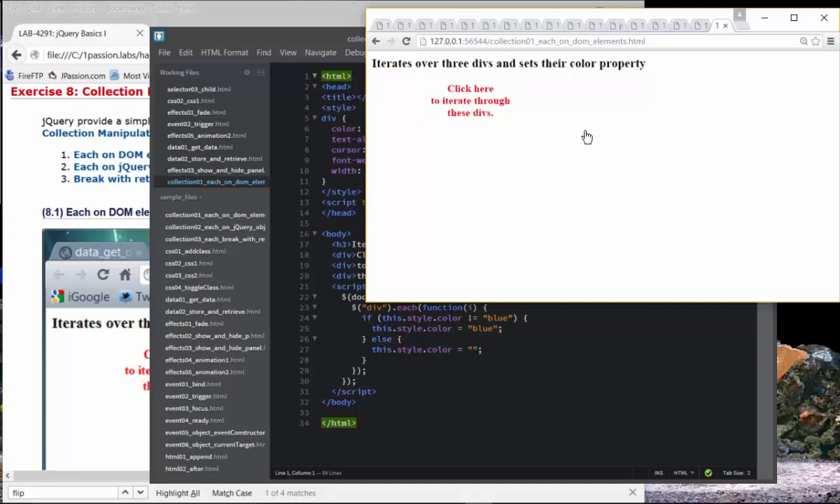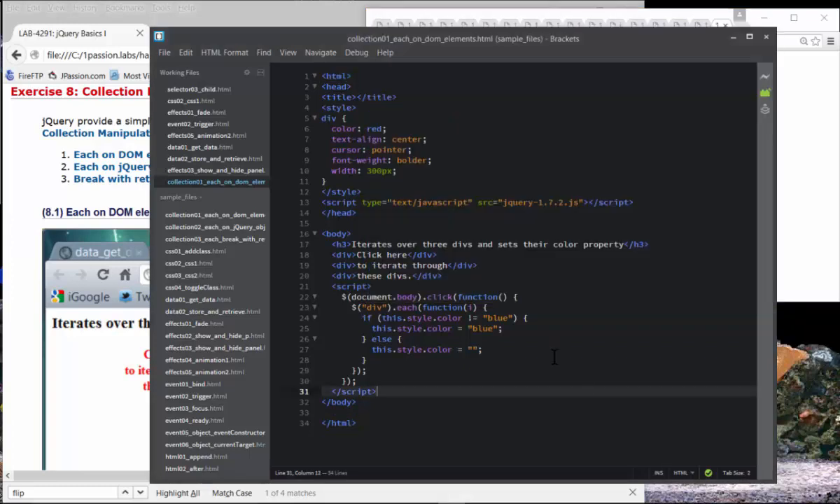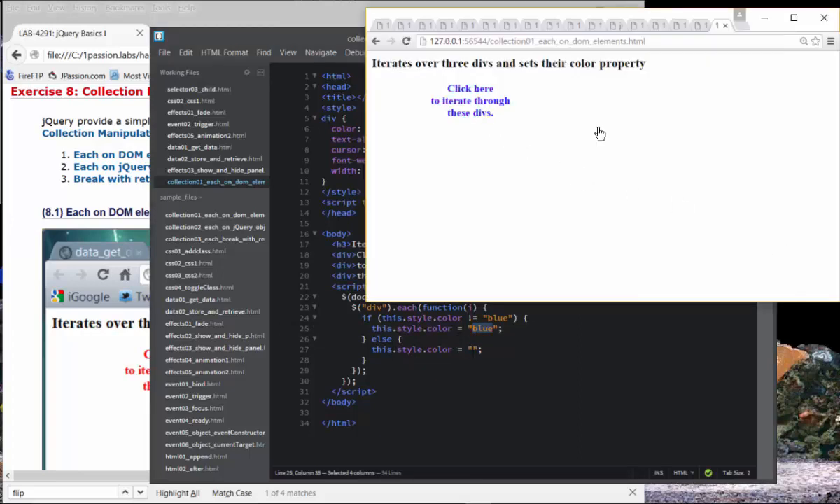Oh, okay, so it seems like it doesn't matter where you're clicking. Let's take a look at the code. Here we have 3 div elements. We search for div elements and it will return 3. The jQuery object that is returned should have these 3 div elements as DOM elements, and for each of those DOM elements, if it is not blue, then we are setting it to blue, and if it is blue, then we are just leaving it as it is.